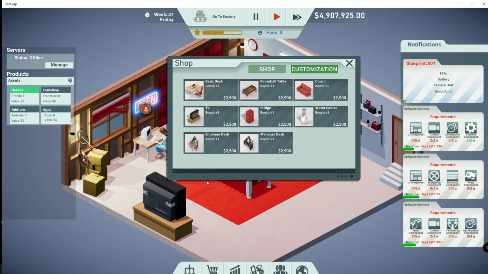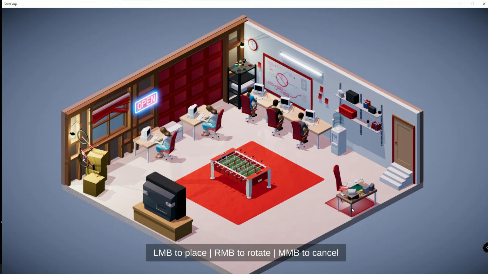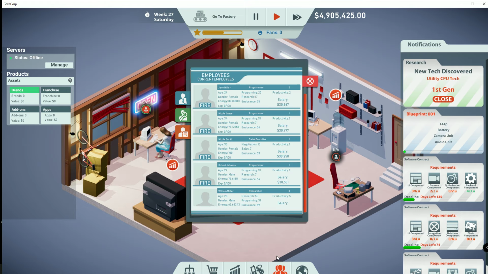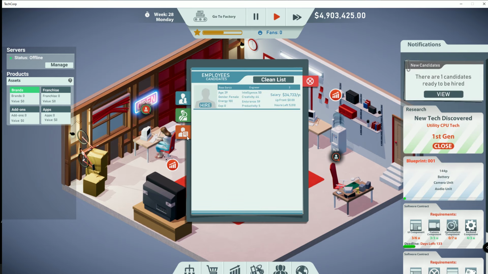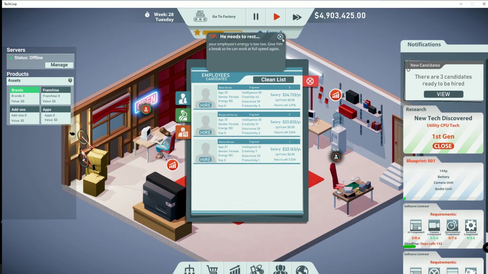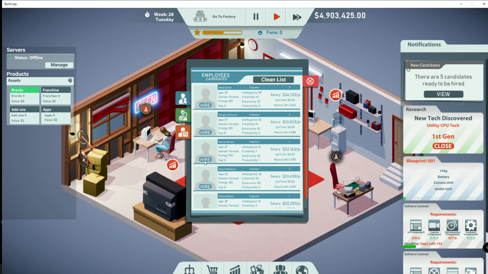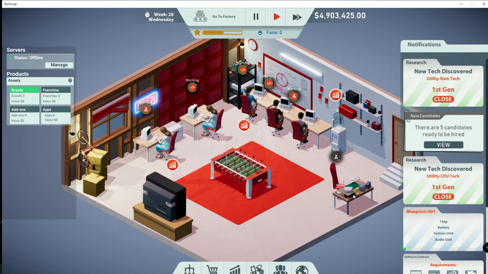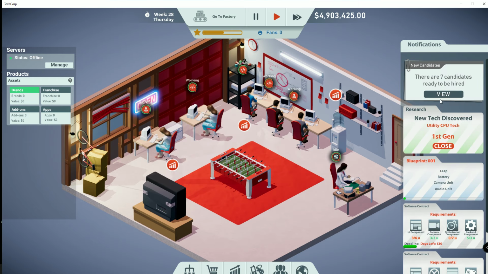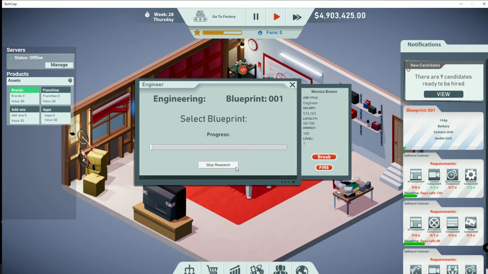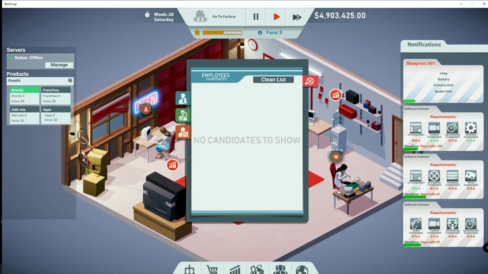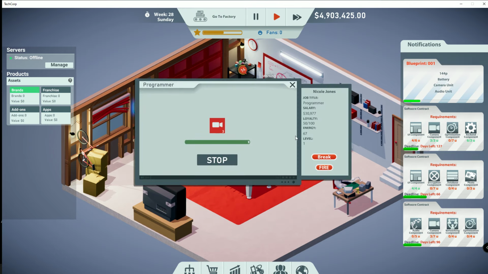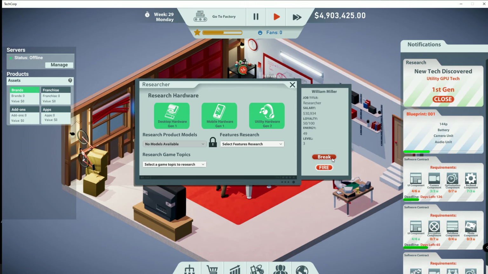So then we can get an engineer desk. We can hire a new engineer. Start recruitment. Wait for the cheapest one to pop up, which I'm impatient sometimes, so I just hire the next one. Disassign, close, close. Select blueprint. Clean list. Now, of course, these guys have energy, like I said, so you're gonna have to manually put them on breaks until you get to the point of having a manager.